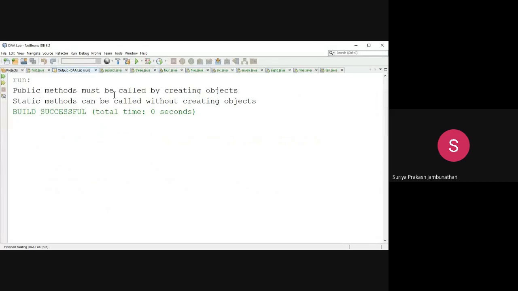Public methods must be called by creating objects. Second one, static methods can be called without creating objects. These two statements are displayed as output. The first statement is inside the public method, the second statement is inside the static method. That is what you are getting as output here. So let's see our program.